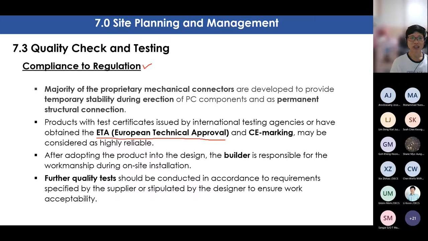So I think the proprietary product mechanical connectors are developed to provide some temporary stability. Meaning once you secure them, you don't need a hidden cover or something like that. Temporary bracing is not required for them.